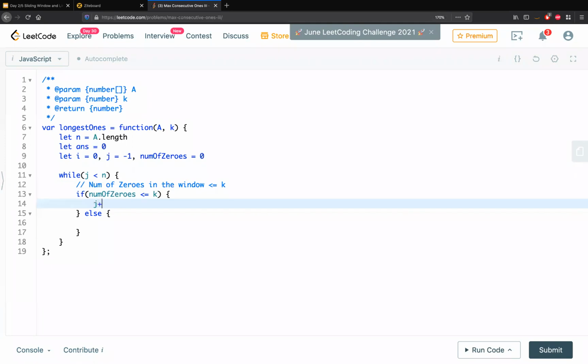You do j plus plus, correct? But there is a small catch here. After you add a new element into the window, which element should be updated? Answer is going to store the entire answer. Yeah, answer also will be updated, but you're adding a new element into the window, right? What can potentially change? What if the new element added is zero?